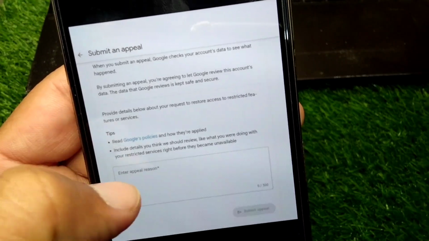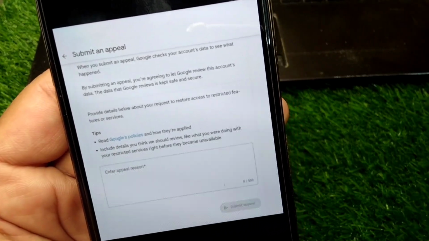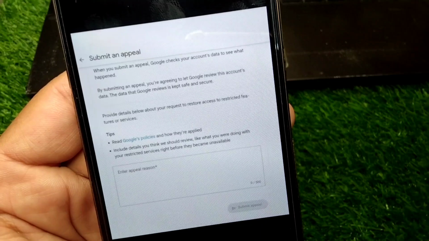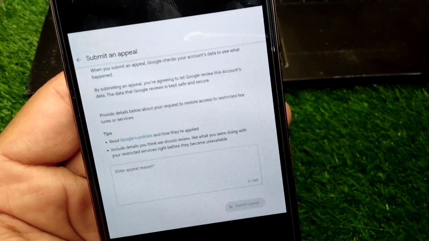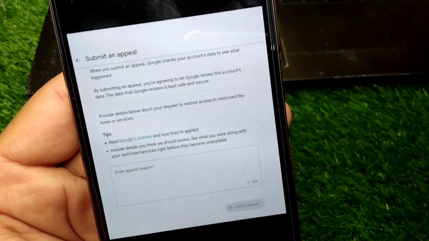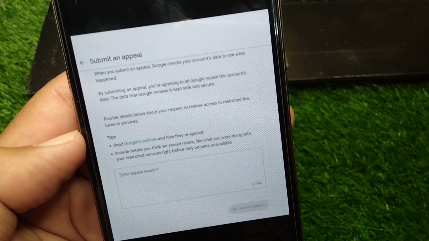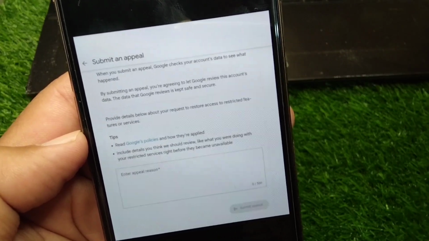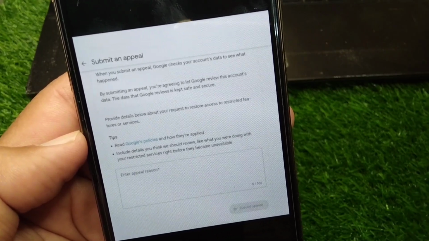So guys, from here you have to simply explain your problem in a brief way, and after this you have to simply submit this report to the Google team. So guys, they will review this appeal, and hopefully after this your problem will be fixed and you will be able to use your account very smoothly.